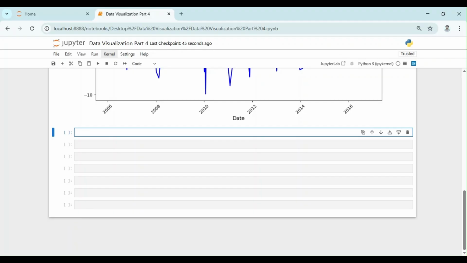This is particularly useful in financial market analysis, stepwise progression, and in our case, atmospheric pressure changes over time. So here we start by defining the figure size using the plt.figure function.